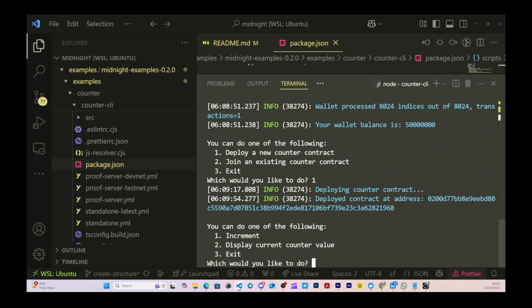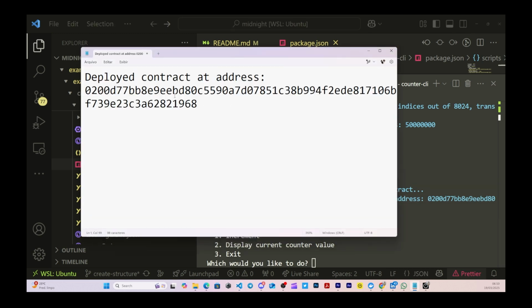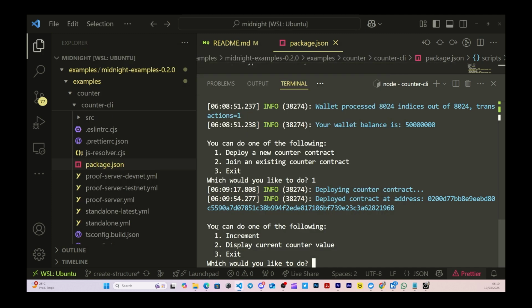Okay, so a new contract has been created. We can see the deployed contract address. We can copy it in case we want to join that contract later. And now we have three options: one option to increment the counter, one option to display the value, and the other one to exit the contract.